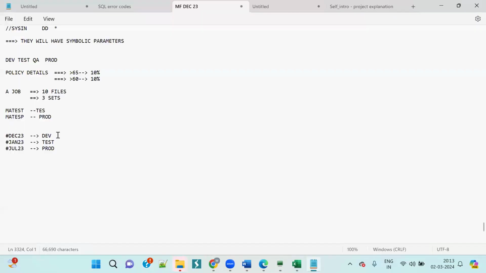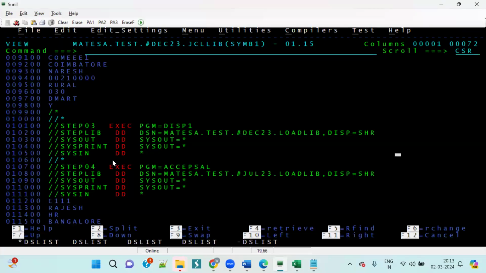December 23, I know. So I'm clear, that's the page, saying sir, it is from dev, right? So if I have to run it from prod, what do I have to change here? As July 23, right? Similar is the case here.